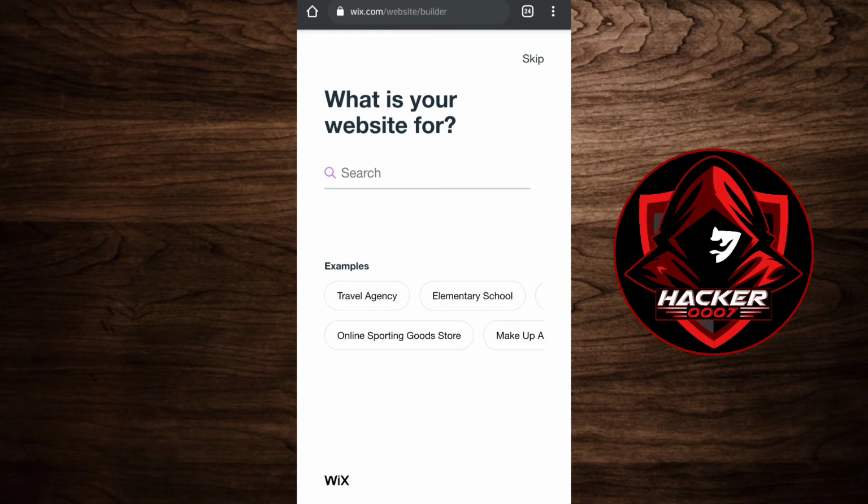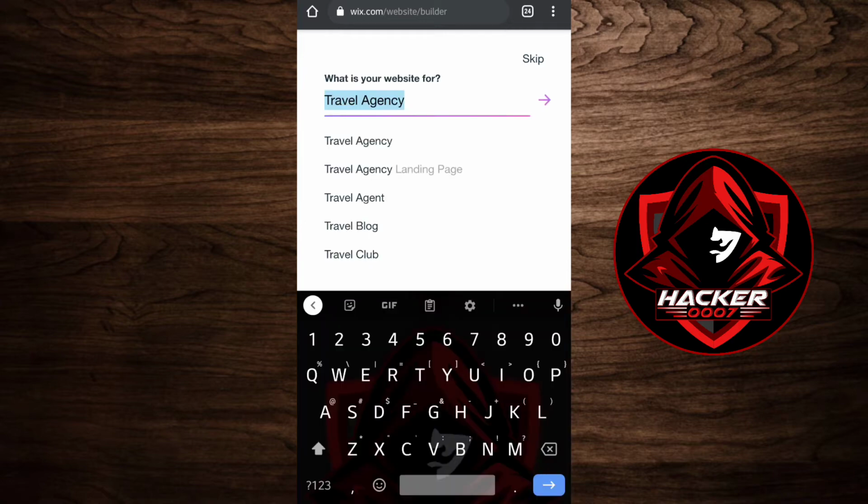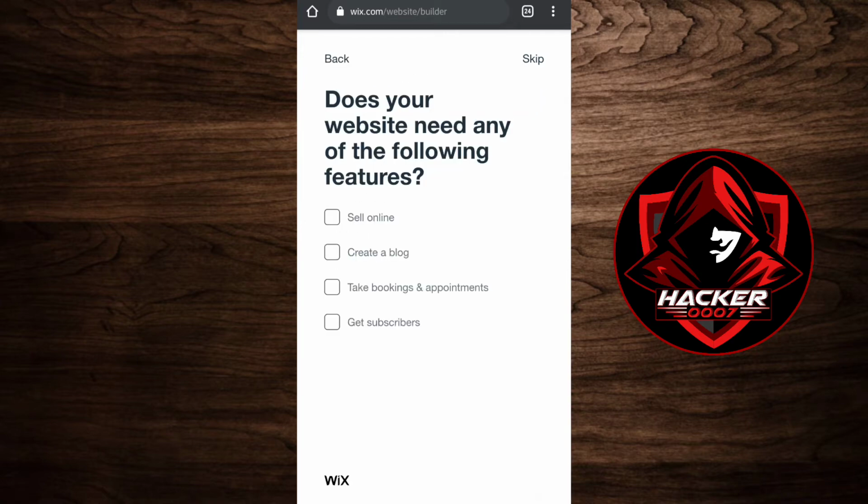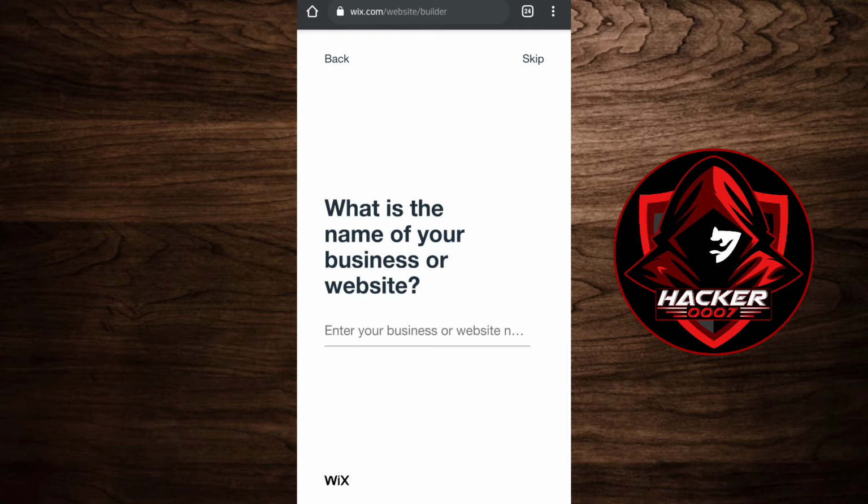And here is where you'd specify what your website is all about. So as you can see, we have a few options here. What I could do is, let's say I'm doing a travel agency. So let's click on the arrow that says next. And does your website need any of the following features to sell online? Let's click on yes, and we'd be creating a blog, take bookings and appointments. So let's click on the arrow that says next.